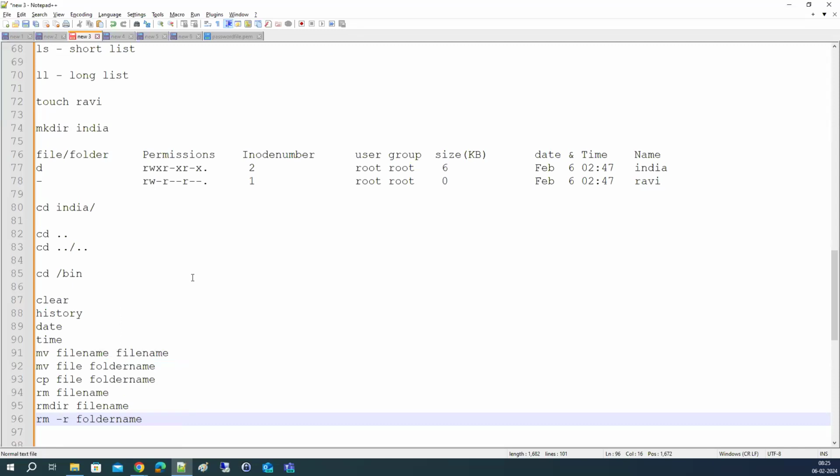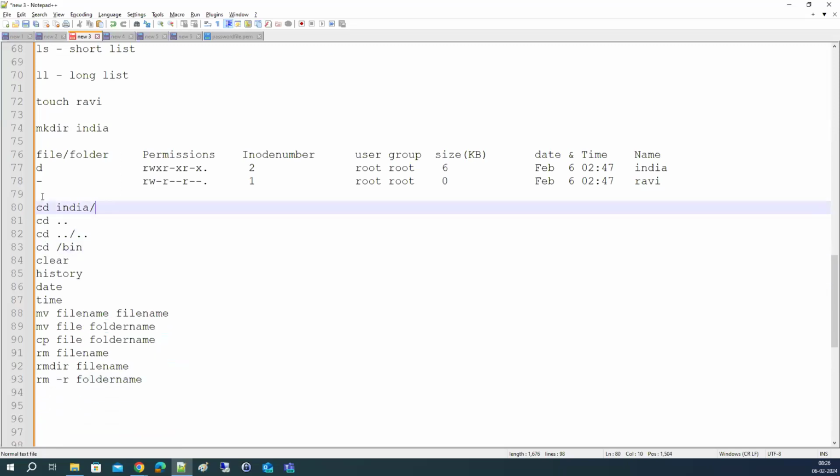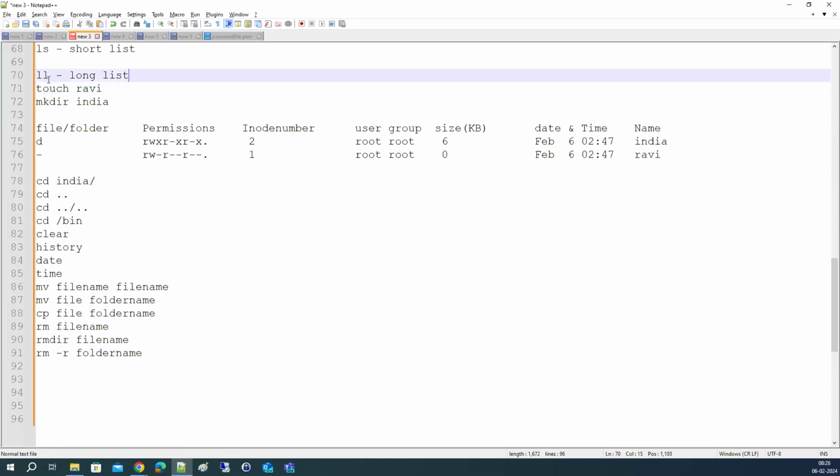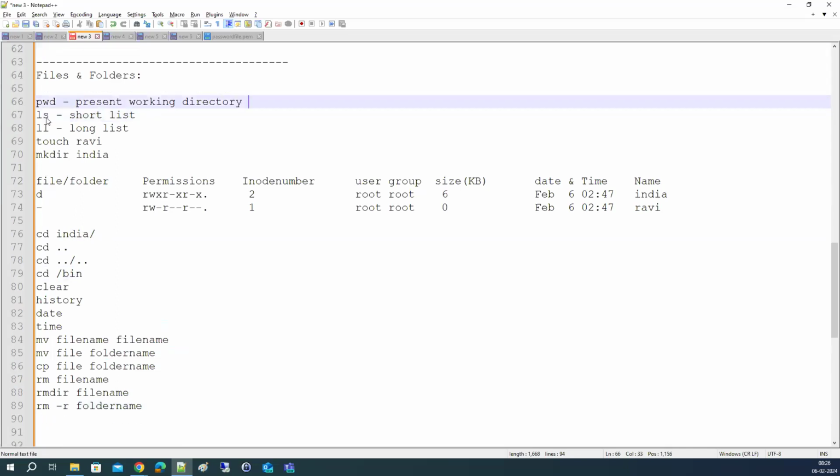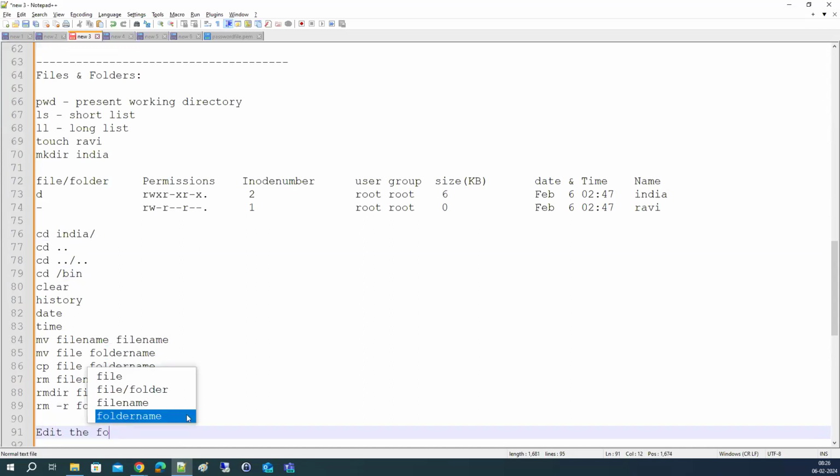Okay. So you can delete a folder, you can create a folder. You are good with that, right? So these are the commands. But how to edit a file? How to enter information into the file?